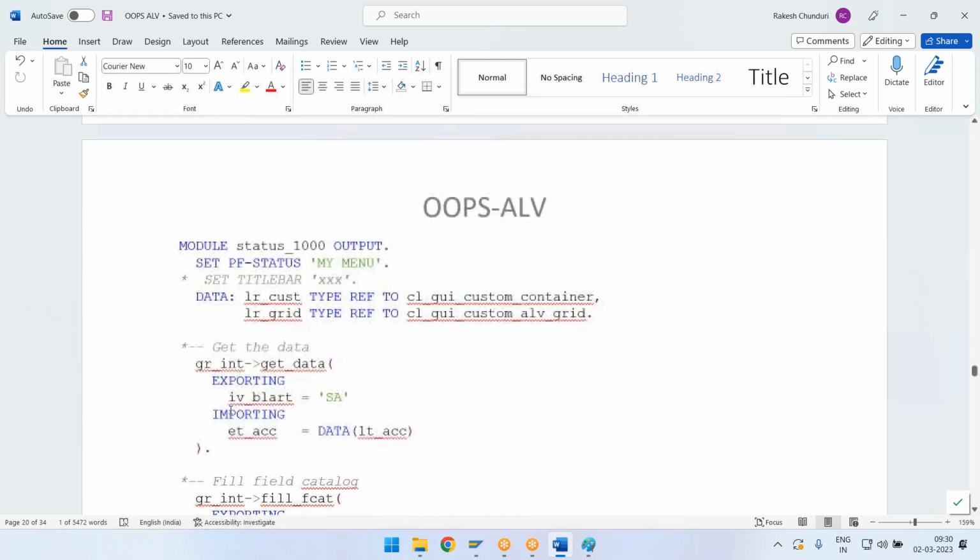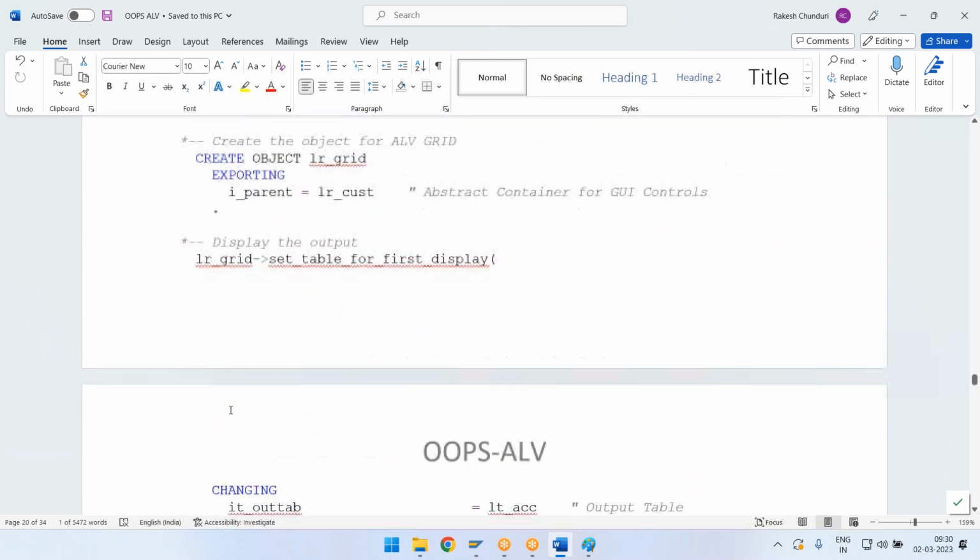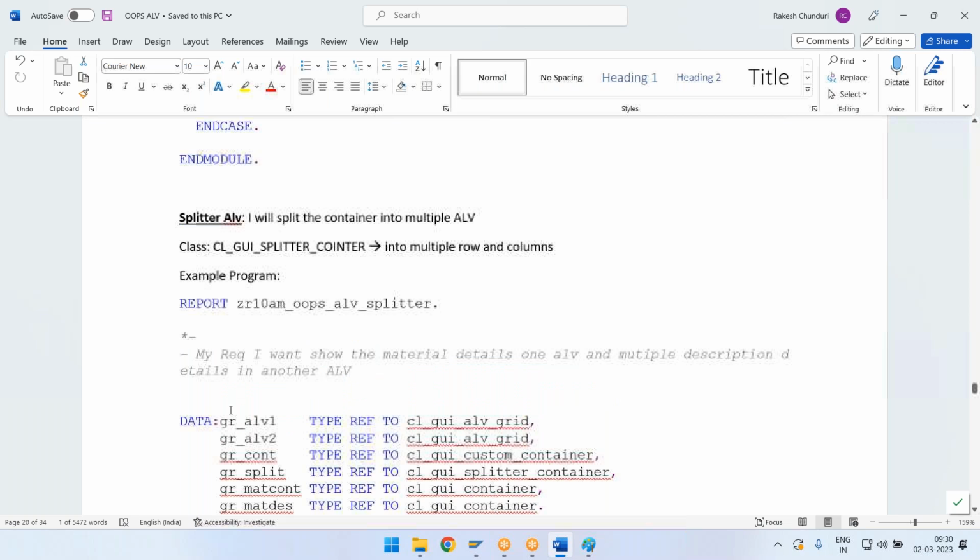We'll see that example, and then I'm going to do it with your splitter container. So what is meant by this splitter container? I have created your container, and the same container I want to split into multiple parts. So I'm going to club both of these two things in one report.